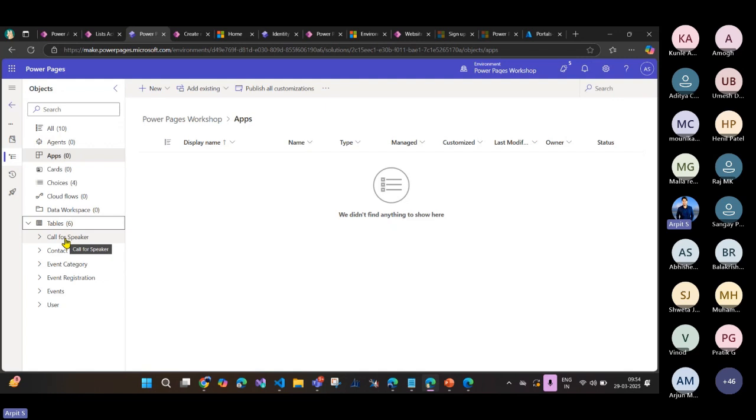And then we have the call for a speaker table. So that basically stores the information about if someone is submitting their sessions, then what information they can submit.